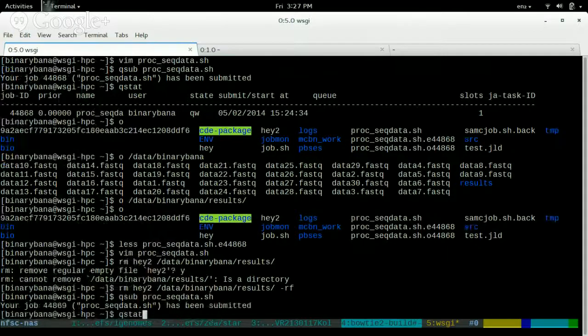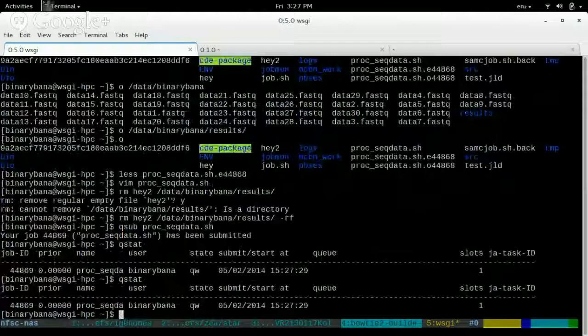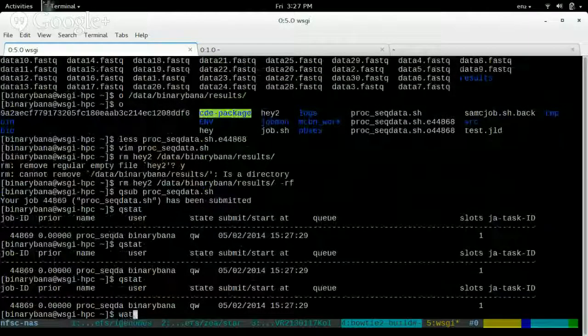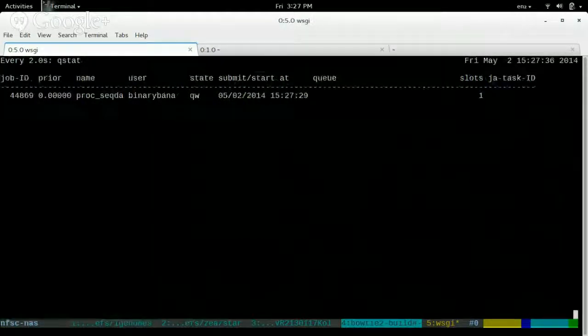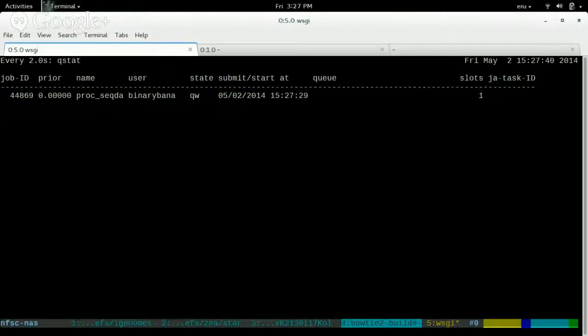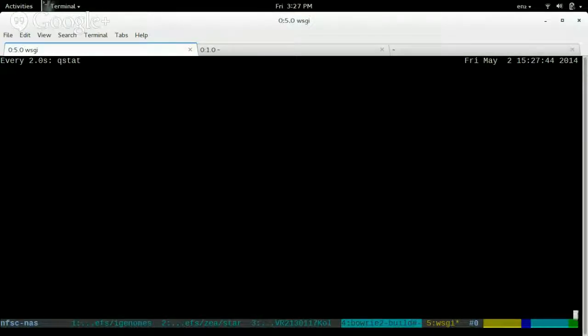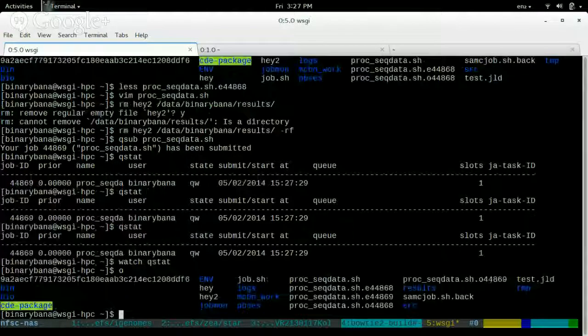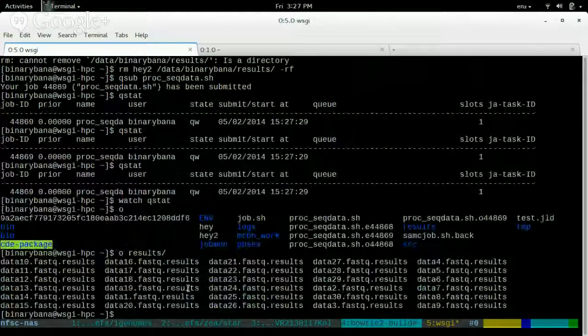And then once it's done, we can just watch it here. You can actually say watch qstat, and it'll run it every 2 seconds. And then whenever it disappears, that means it's done running, I believe is what that means. Yeah, okay, so now it's gone. So now we can see our results folder, and it's got all these results in it, and we can just look inside of one of them.